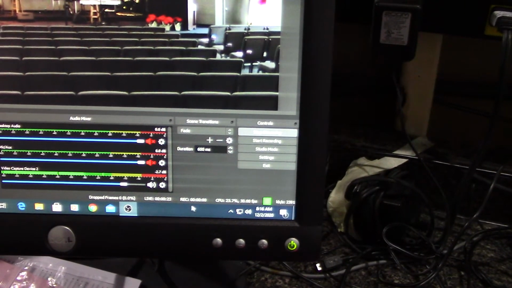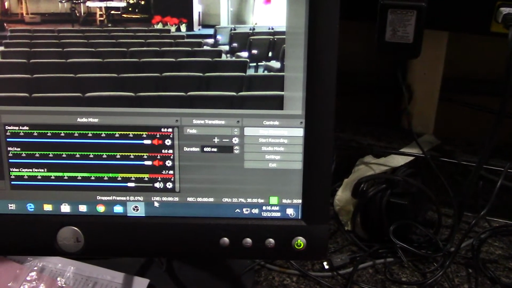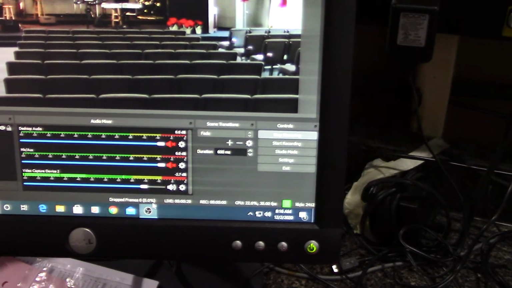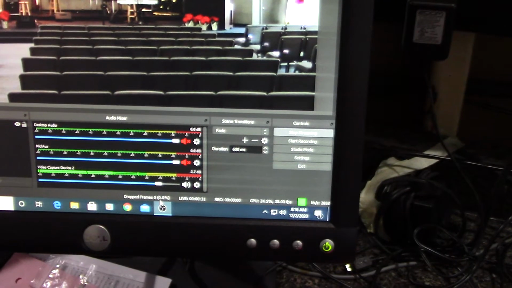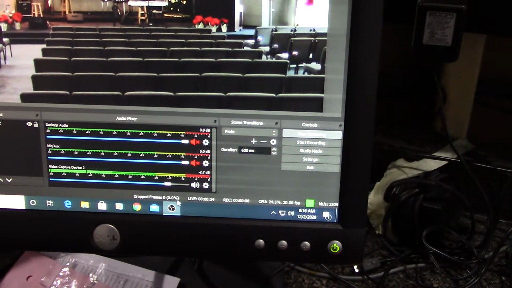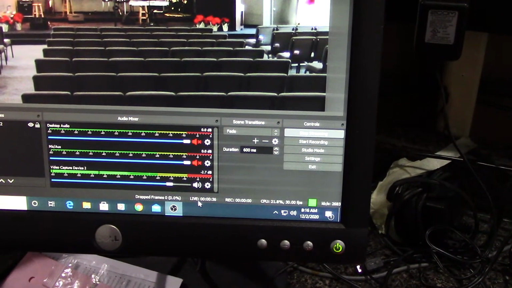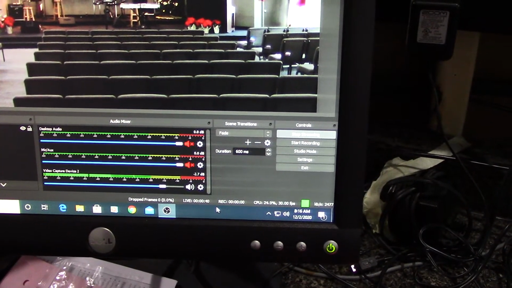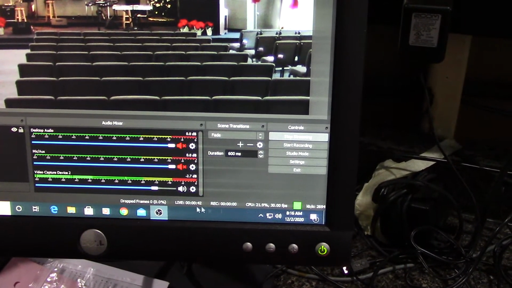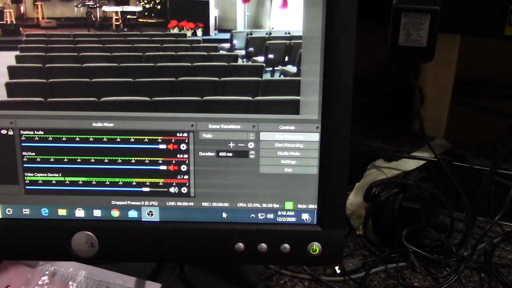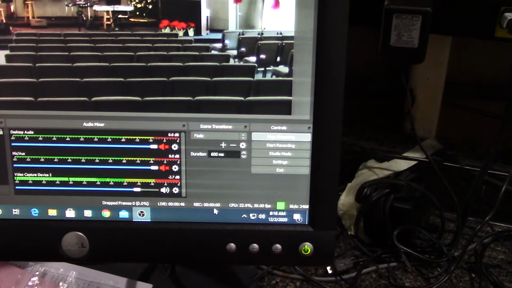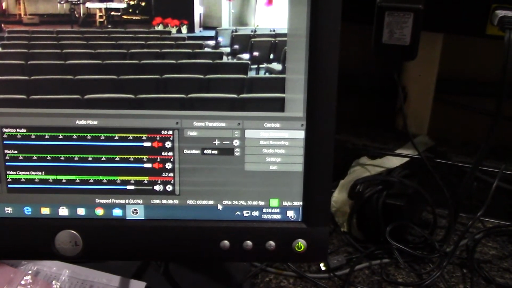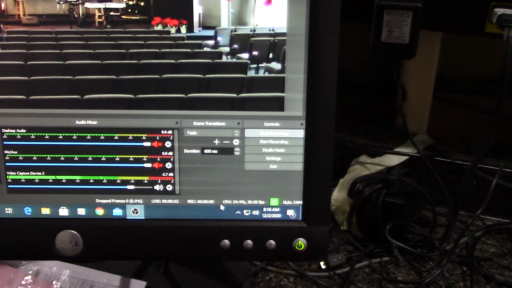This information down the bottom here tells us how good our stream actually is. Here it shows we haven't dropped any frames. This tells us how long we have been streaming, 38 seconds right now. We don't record here on the computer because that's being done through the streaming service and also on the camera itself.